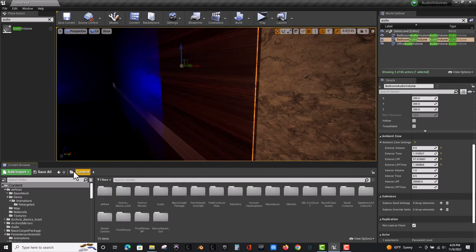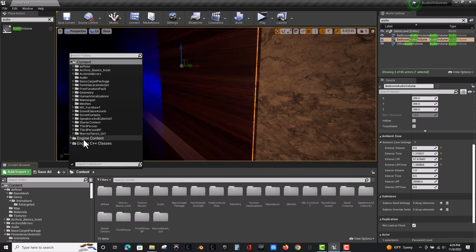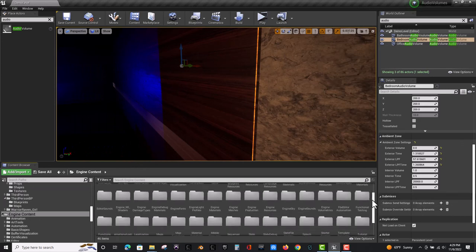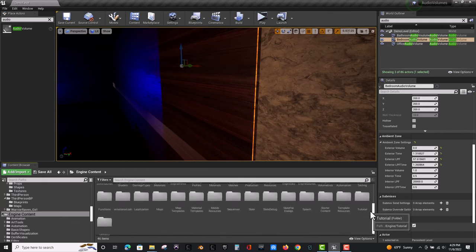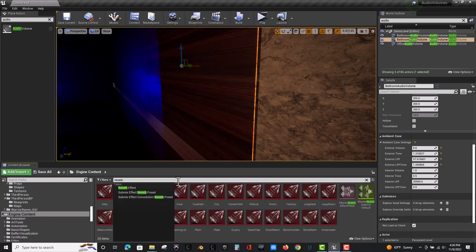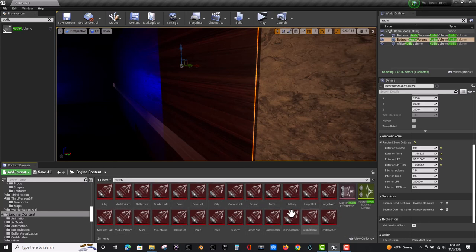If we go to the Engine Content and search for reverb, there is a folder that contains a number of reverb presets, just for your information, if you don't feel like trying them out for yourself. There's one for bathroom already and so forth. So you can try out the presets that come with Engine Content if you want. But it's going to vary.